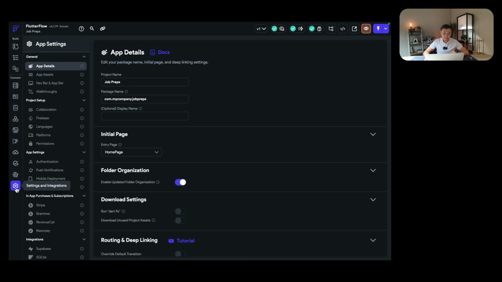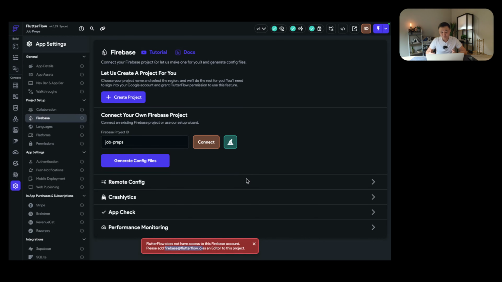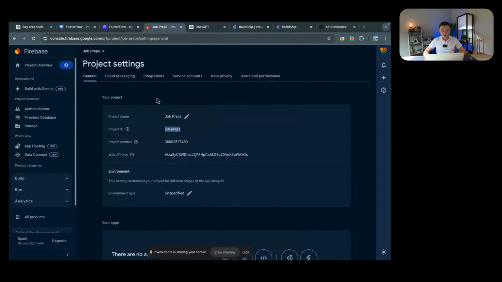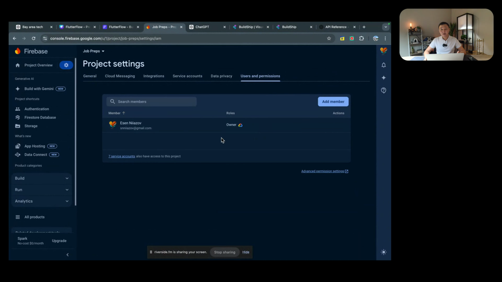So I'm going to go to settings and then click on this Firebase over here. And then I'll just paste it and connect it. And it says FlutterFlow needs access to this Firebase account, because this is how no-code development tools actually work. So I have to basically tell my Firebase project, hey, there will be some accounts that are going to be doing actions for this project, and let them do it. That's basically what we need to tell.